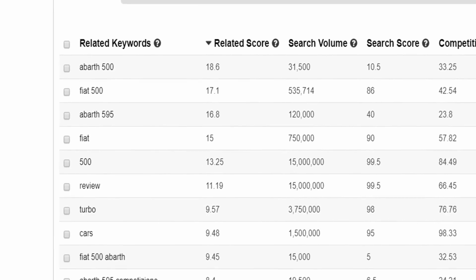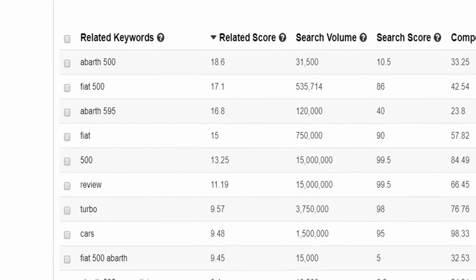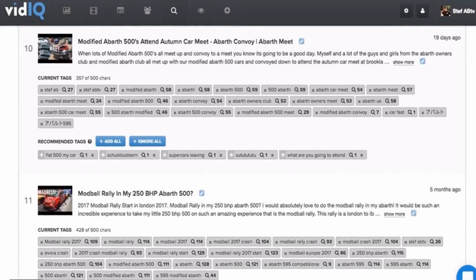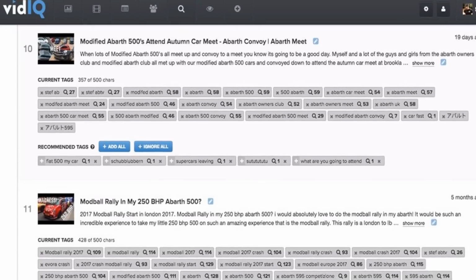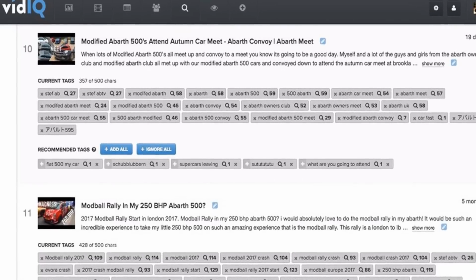And I don't know if you've used bulk SEO yet, but that will tell you what keywords people are searching for and finding your video, even if you're not using that keyword. So check that out as well if you do have time.